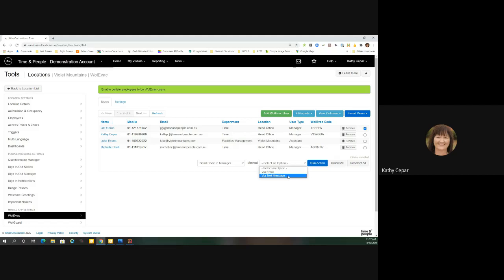If your WolEvac user actually has their work emails on their mobile phone, I would suggest you send it to them via email. If not, please send it via text message, as there is a link that they need to click on to save on their phone. It makes life easier than trying to type that link in. At the end of this session, along with the recording, we will send you through the instructions on how you can save this URL to make it look like an app on your phone. Once we choose our method, we then click on the blue Run Action and those invitations are sent out.